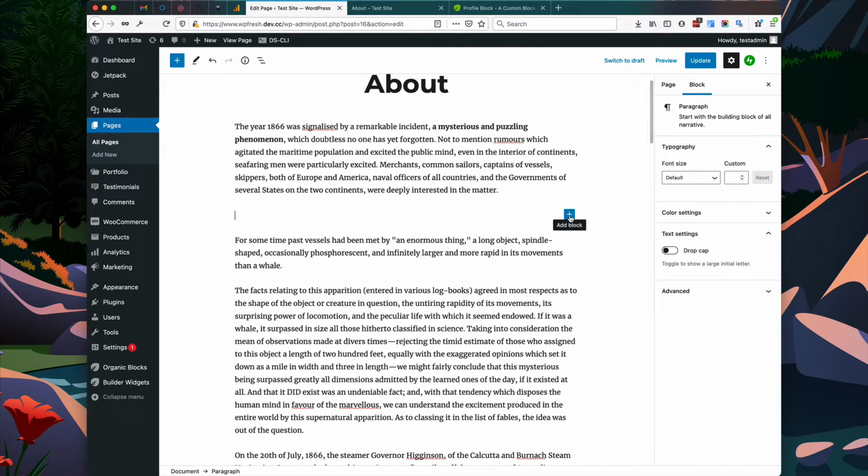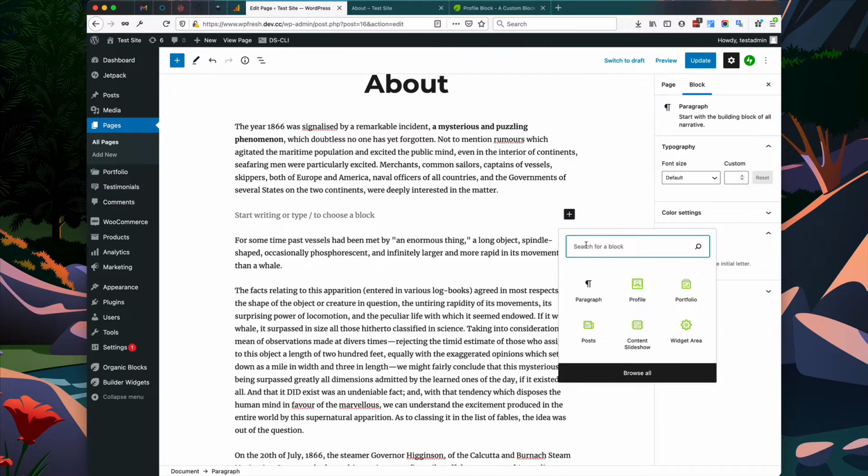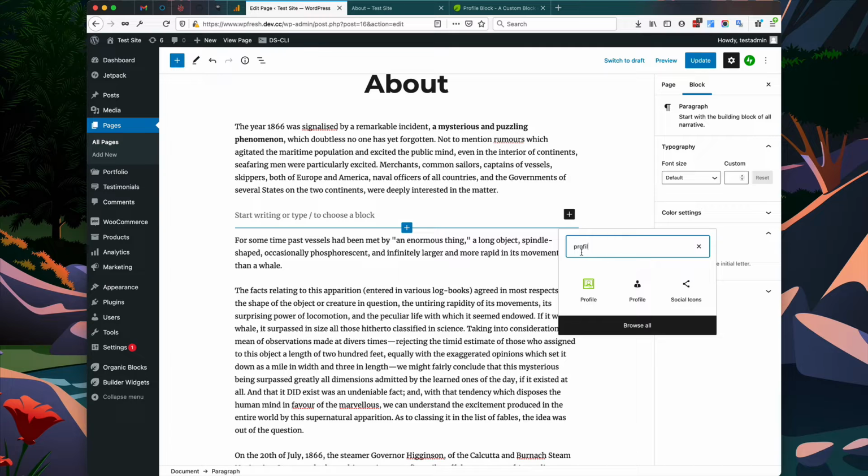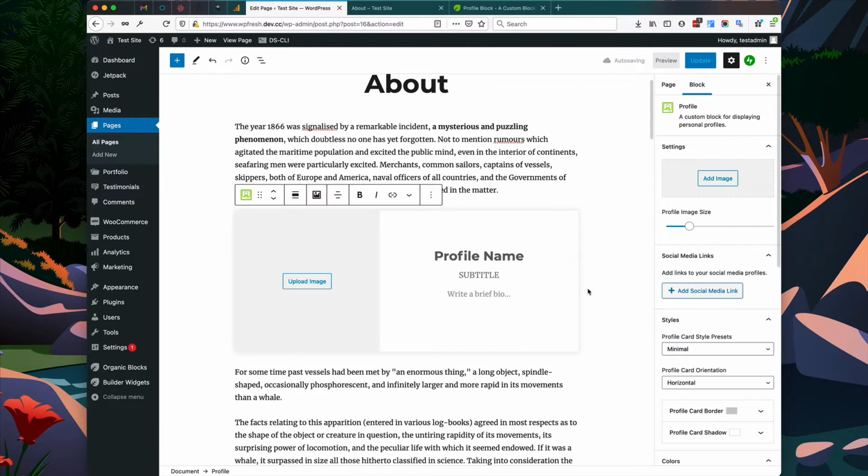So I'll start a new line, and I'll click this plus button to add the block. I'll search for the profile block. There it is. Now let's go ahead and add our profile information.